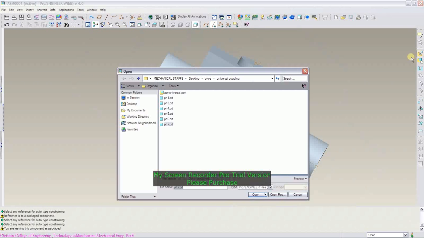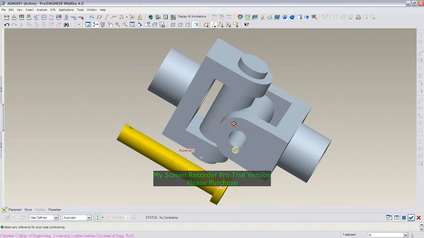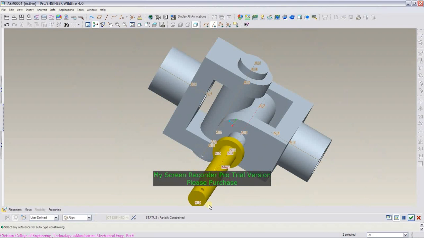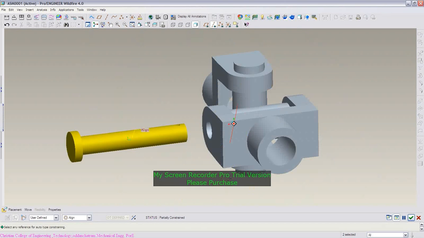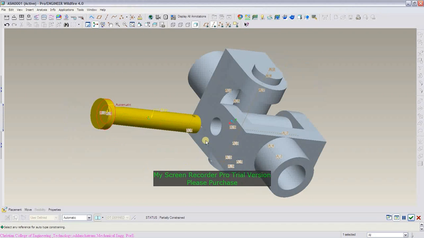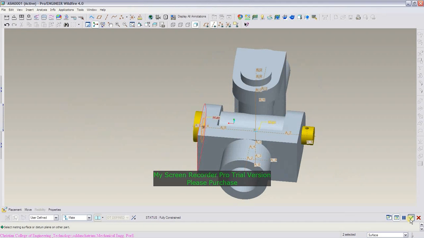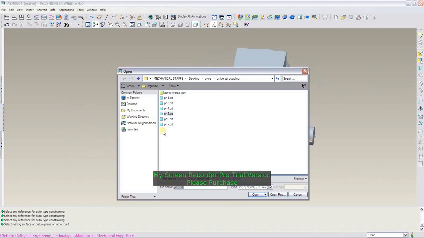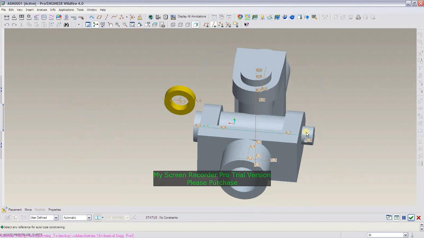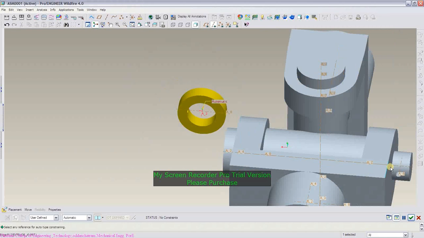Once again I am going to select that part of pin for this hole, select this axis line and then this axis line and flip it, then select this surface and then out of this surface, applies, and then I'm going to insert the collar for this pin. So you select this axis line, then this axis line.